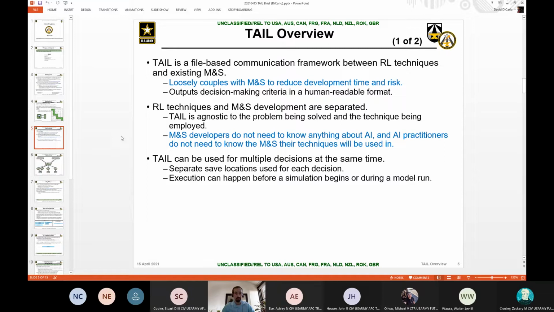And I was pretty successful with that, which had a fringe benefit in that there's no longer a training burden associated with TAIL either. By which I mean, if you just want to experiment with AI, you don't need to know anything about the underlying combat simulation to use TAIL for experimentation. Or if you're a simulation developer, you don't need to know anything about AI in order to plug an agent into your simulation using TAIL.